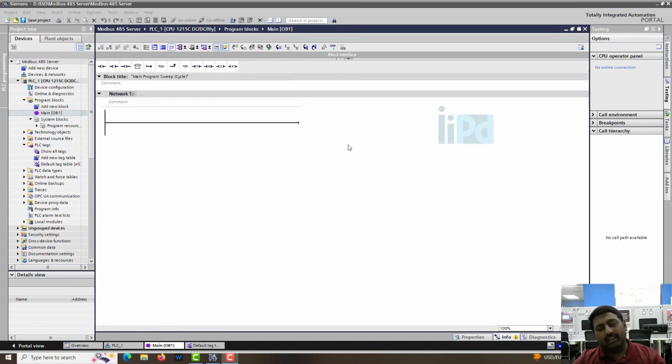Hello everyone, welcome back. In the previous videos we saw how to read data from the Siemens RS485 module. For example, we used a temperature controller, we also used an MFM, and we also saw how to do the word to real conversion and get the data from a third party device.